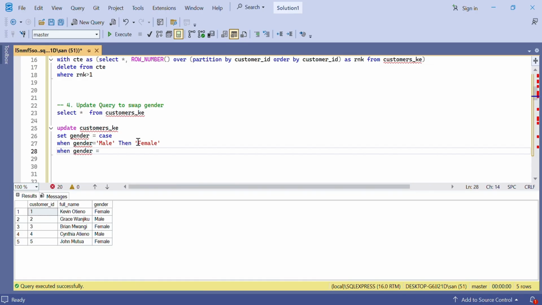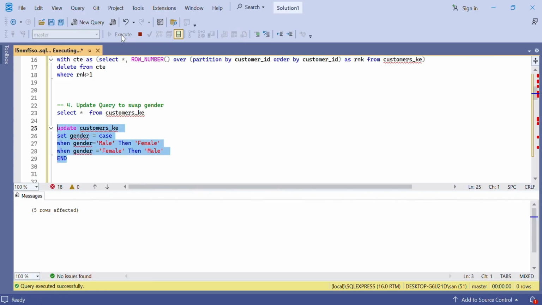When gender equals to female, then male. Then end, and so if you run this, the gender will be swapped, female will be male and male will be female.